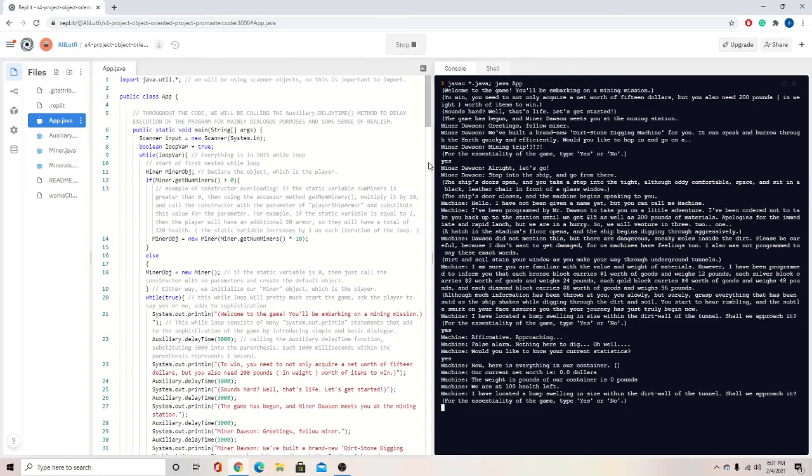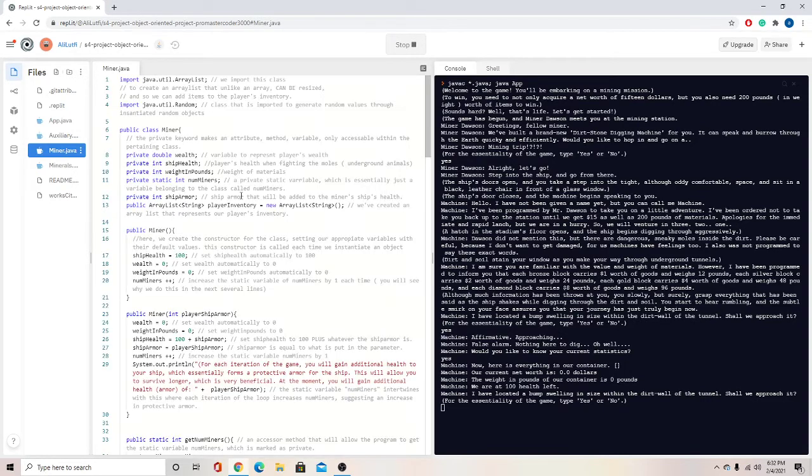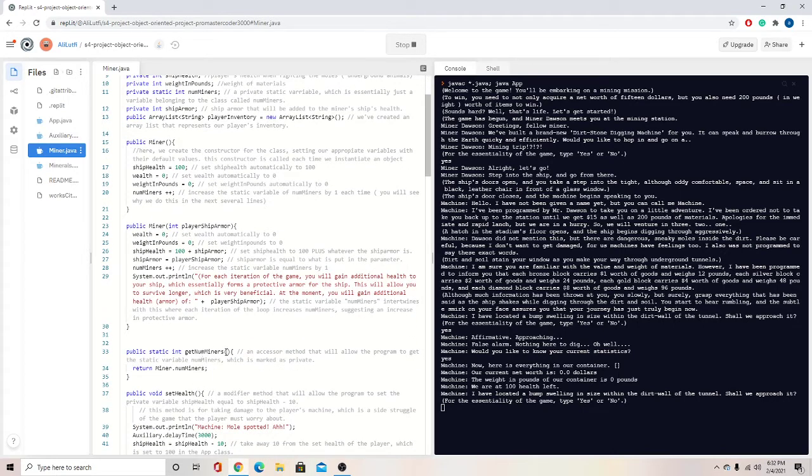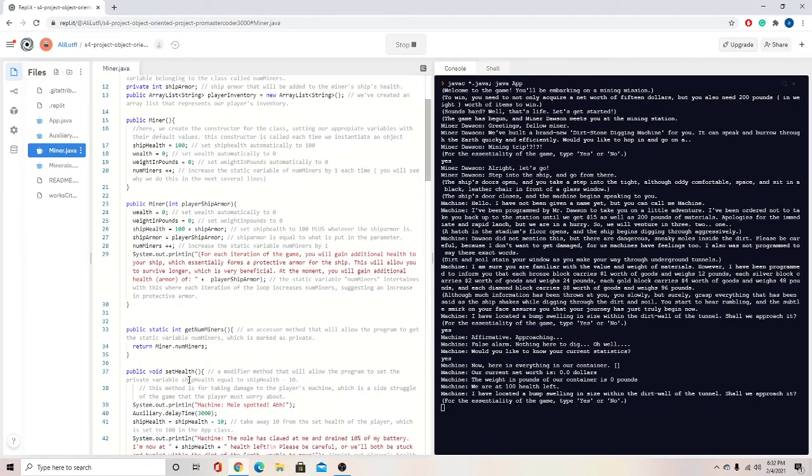Now, my code uses encapsulation to where class variables are hidden from other classes. This is done through declaring these class variables as private. So as you can see in the miner class, the only way to access or modify these is through accessor and modifier methods of the class. For example, get num miners returns num miners, as this is a private static class variable, or set health, which is a modifier.